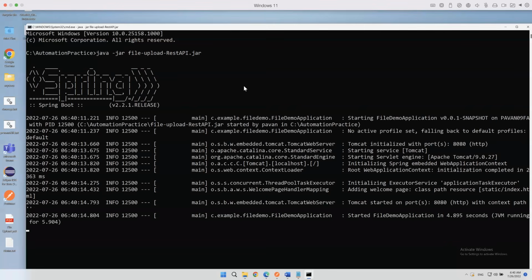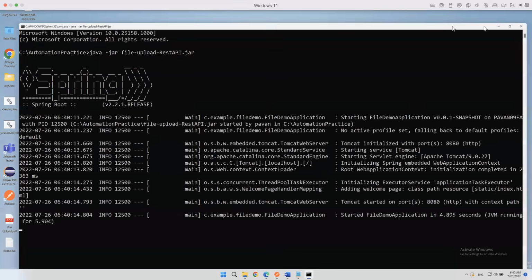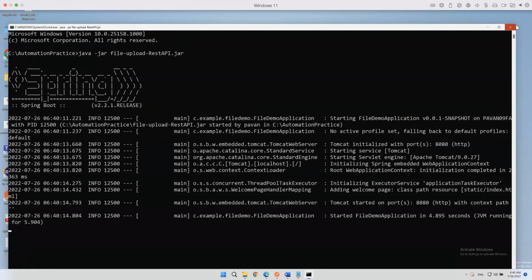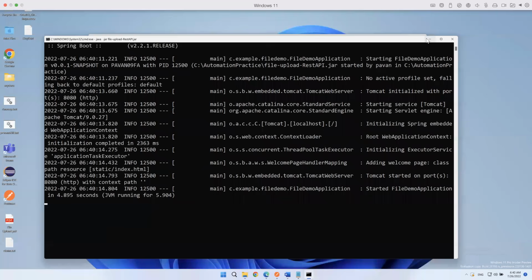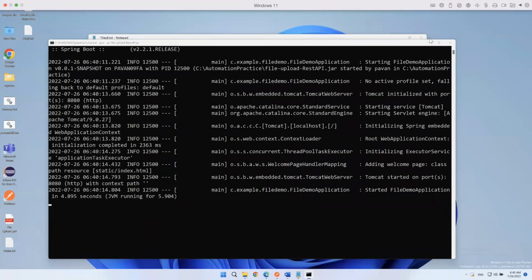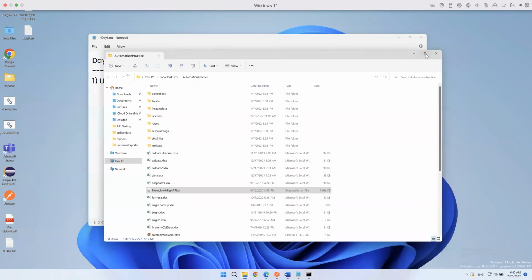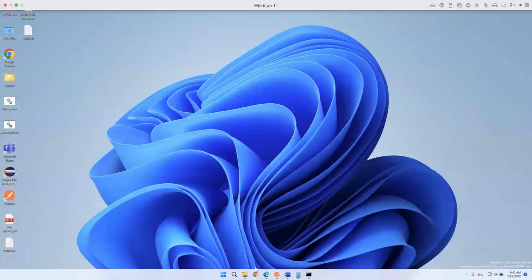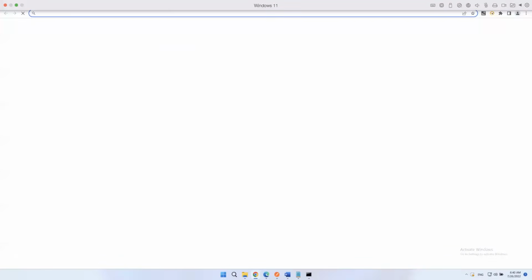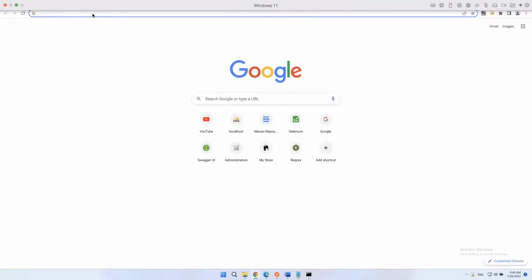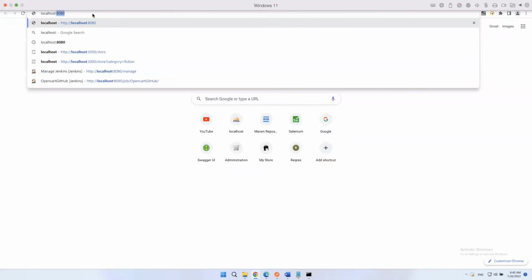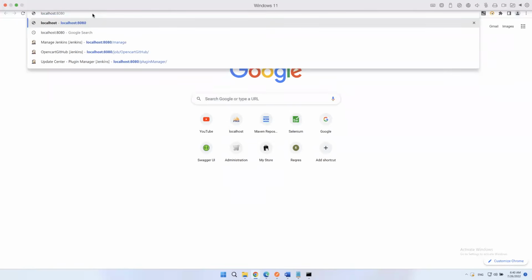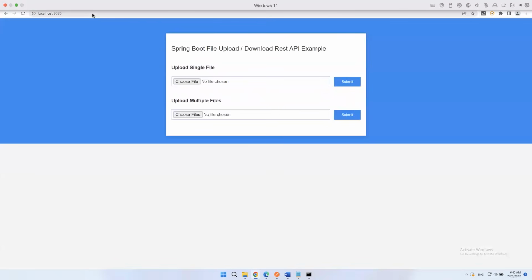Once it is started, you can just minimize this window. Don't close this window, because if I close this window, your API will stop running. So you have to just minimize this window once you run this command. Then you have to open the browser, and on the browser, you can browse localhost:8080. This is a port number, and on this port number your API will run.